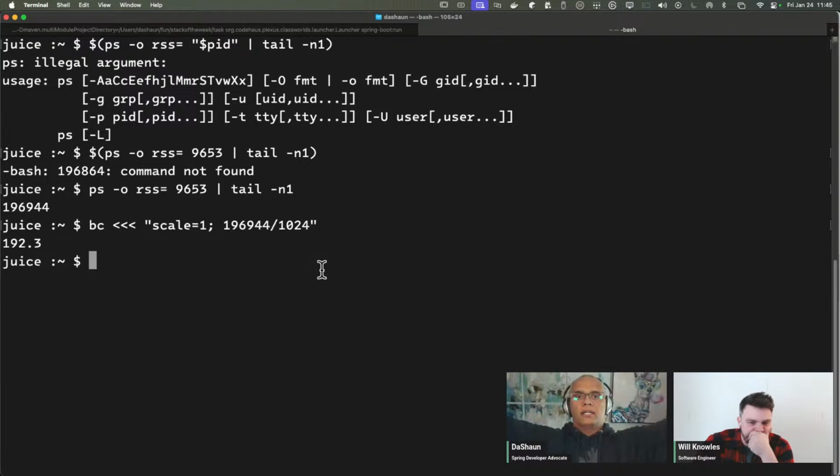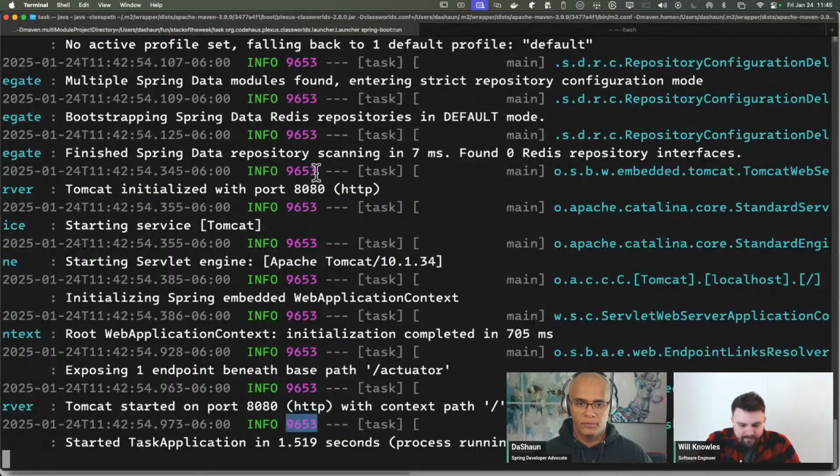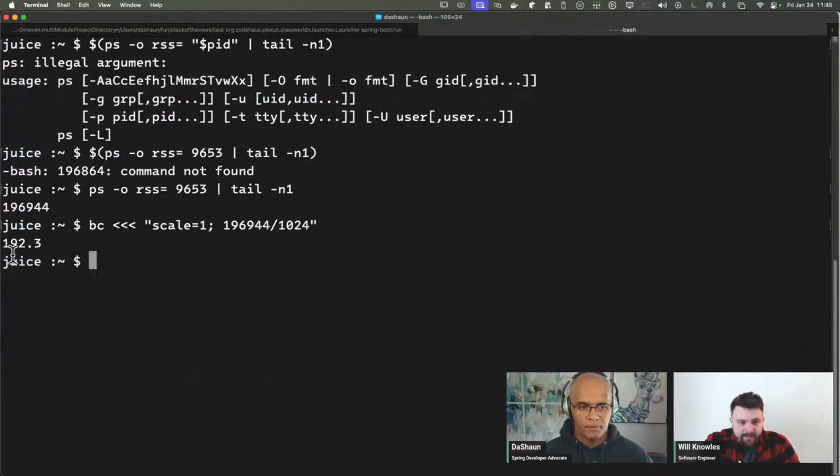All right, if we're trying to look at how much memory, when you're talking minimum size, there's two things. There's the size of what we're doing on disk, and then there's also the size of what we're doing in memory. So right now, this Java process, this one, 9653, is using 192.3 megabytes. Cool, that makes sense, right?